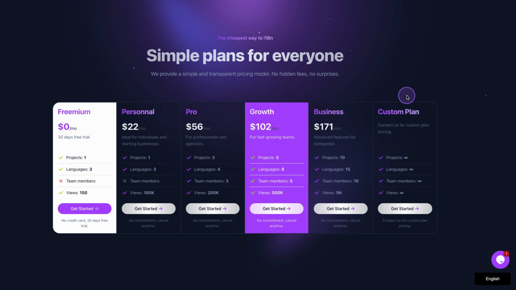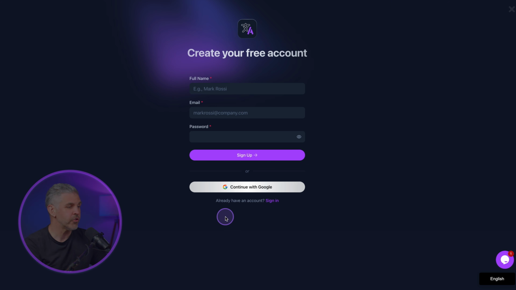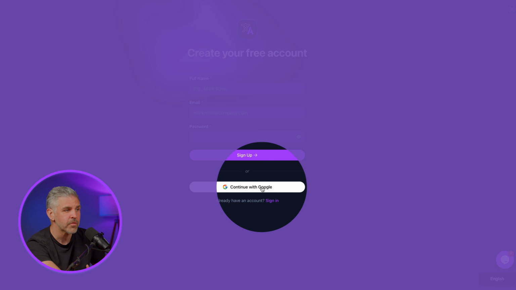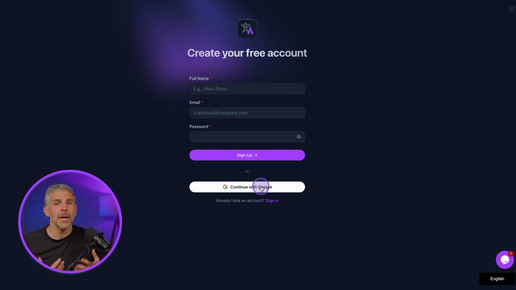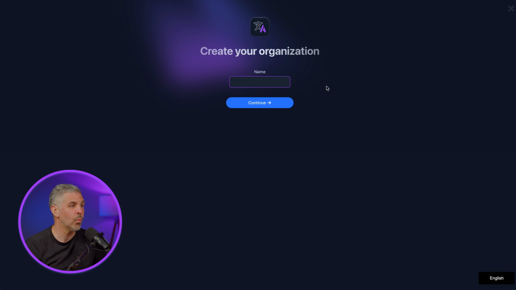Okay, and the first step to create your account is to just click the Get Started button right here. On the registration page, you have two authentication methods, the classic email plus password or the much faster option with Google login. I personally recommend the Google option since it automatically verifies your email. Once we're signed in, we can start setting up our workspace.